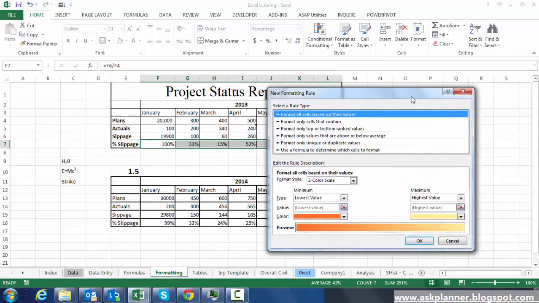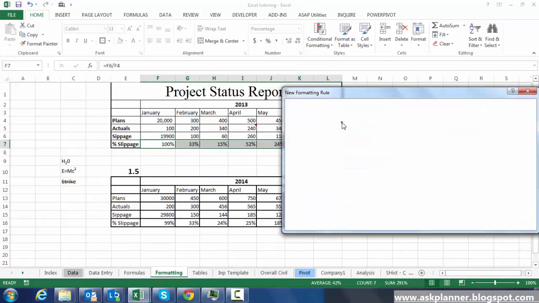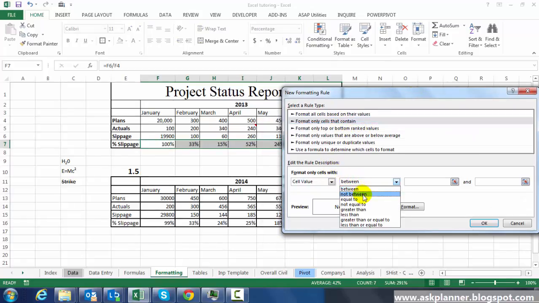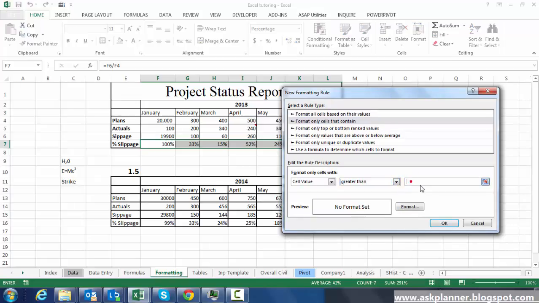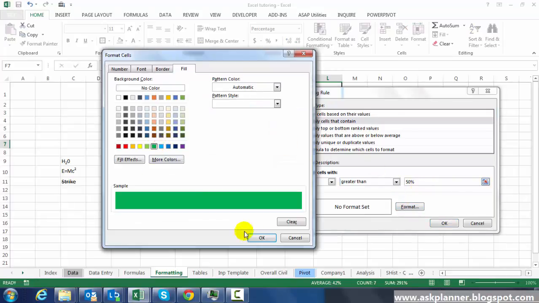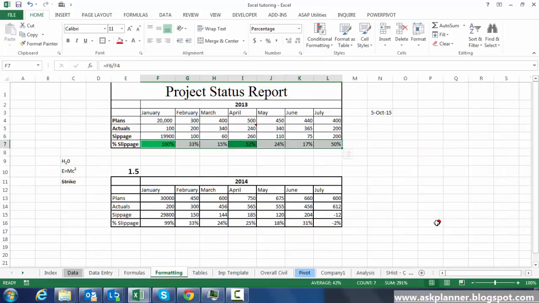Click on new rule, and I would like to see cells that contain cell value greater than 50 percent. I'm setting up a rule here. Format, green format. It should be filled with green color. Okay. So by this, it gets automatically colored green if the formula which we applied is true. In this case, these two cases are true, so they have been colored green.